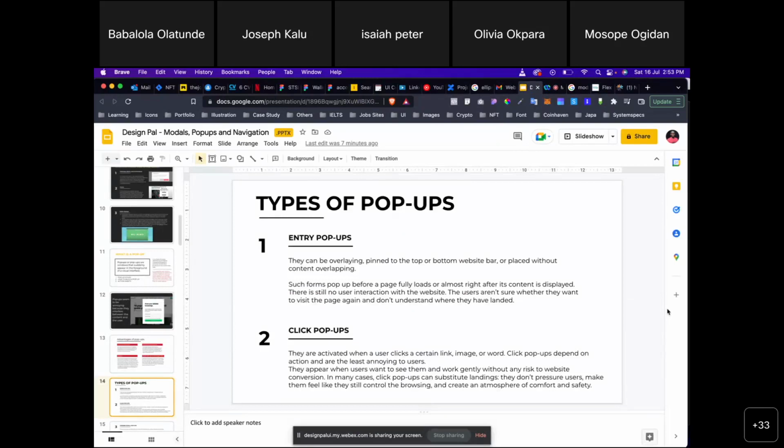Second one is click pop-up. They are activated when a user clicks a certain link, an image, or a word. Click pop-ups depend on action and are the least annoying to users. They appear when the user wants to see them, and they work gently without any risk to the website.